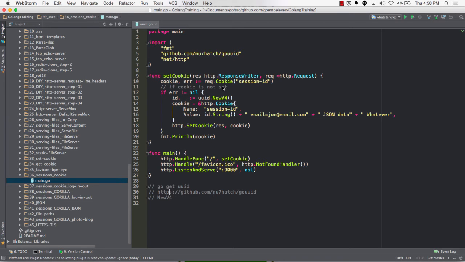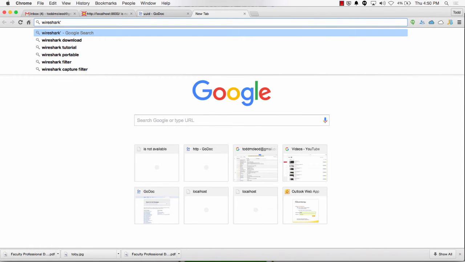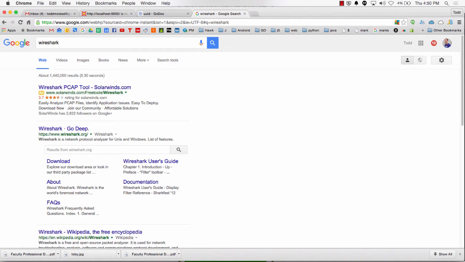Right? And so Wireshark lets you watch network traffic. I've never used it. Ha, wink, wink, wink. Wireshark, go deep. No, true story, I've never used it.